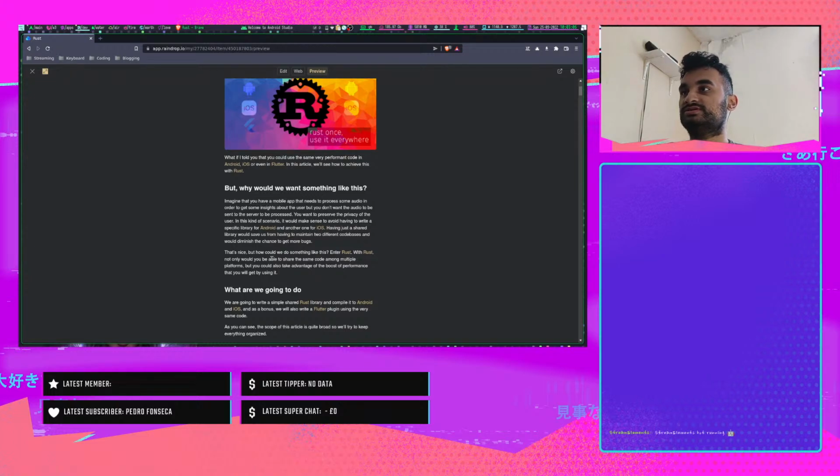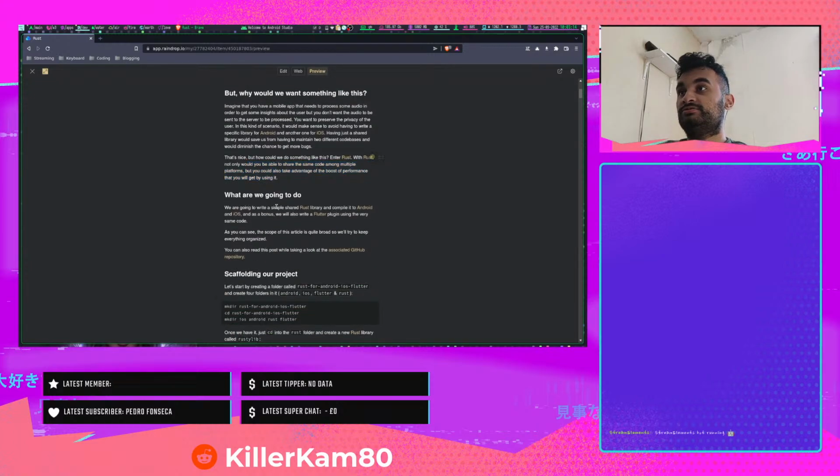How could you do this? Enter Rust. With Rust, not only would you be able to share the same code among multiple platforms, but you could also take advantage of the boost of performance they will get by using it. We are going to write a simple shared Rust library and compile it to Android and iOS. As a bonus, we will also write a Flutter plugin using the very same code. As you can see, the scope of this article is quite broad, so we'll try to keep everything organized. You can also read this post while taking a look at the associated GitHub repository.